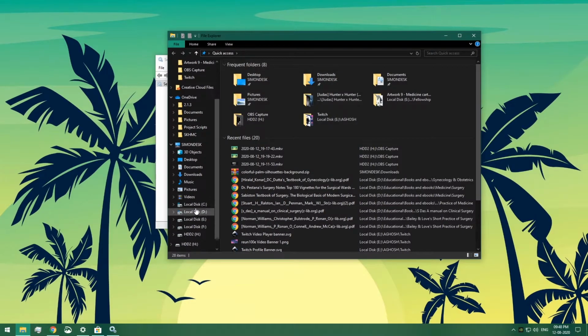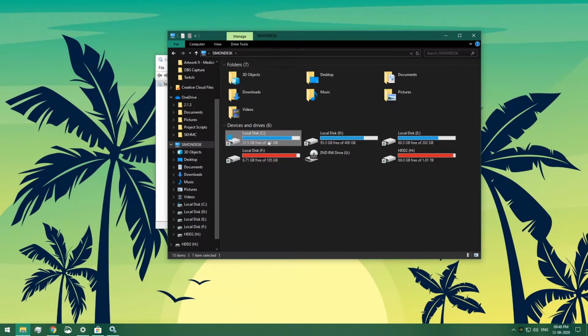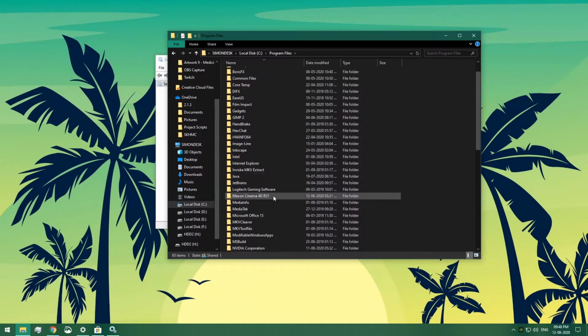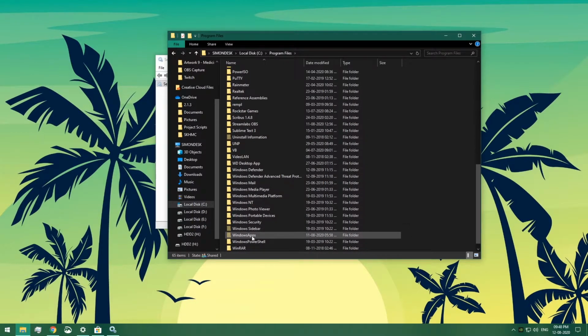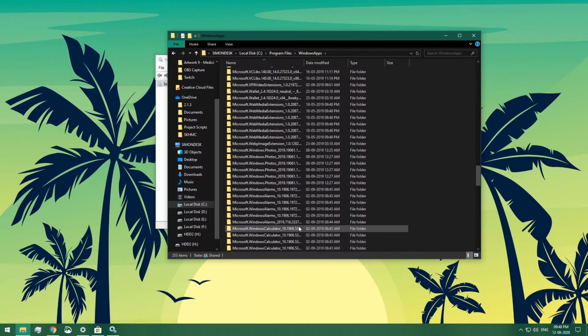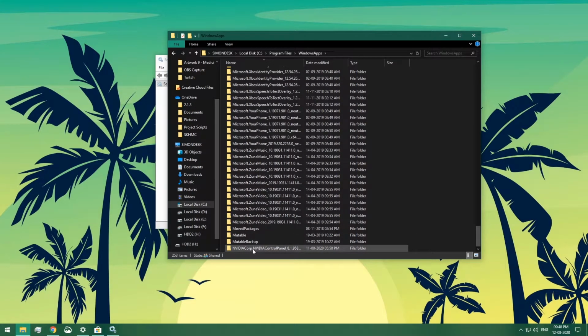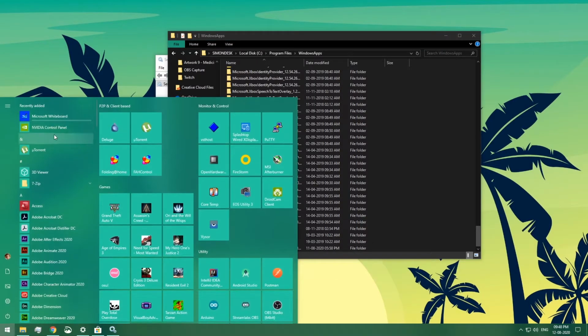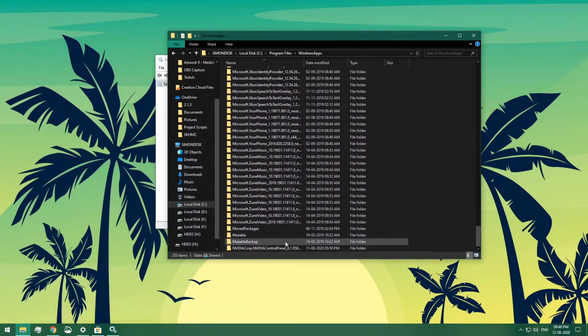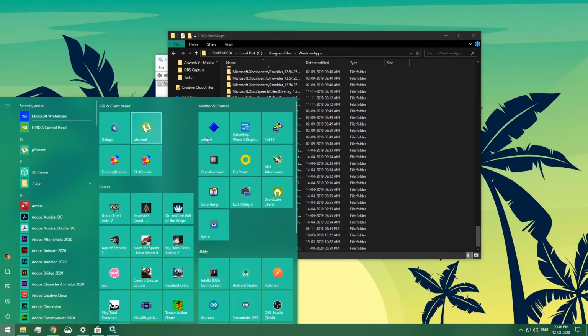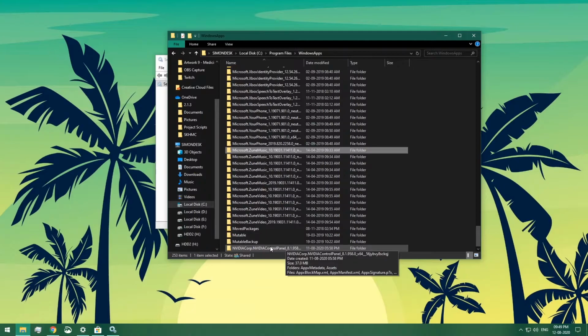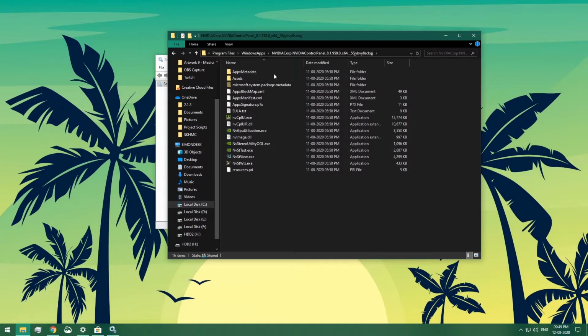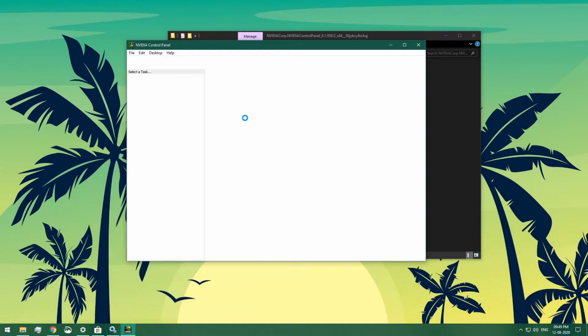Okay, so just go to C, Program Files, Windows Apps, then scroll all the way down and find nvidiacorp.nvidiacontrolpanel. This is the installation folder of the Windows app called Nvidia Control Panel. If this gets installed in 1 or 2 weeks or months, this folder will appear. Just open this folder and you'll see all the files of the control panel. This is the exe file. Just double click on it, and here you have it, the Nvidia control panel.